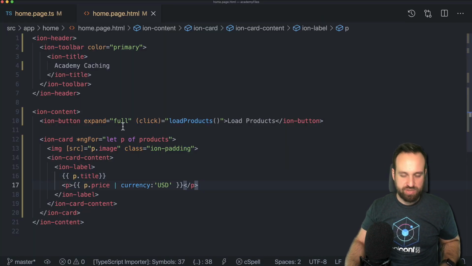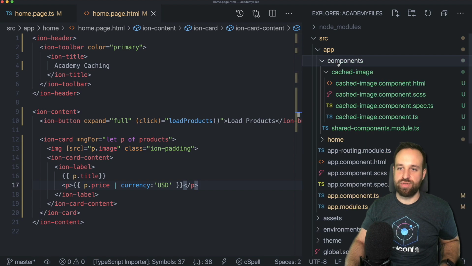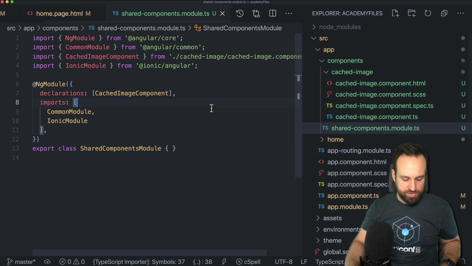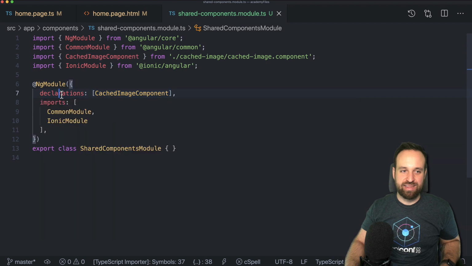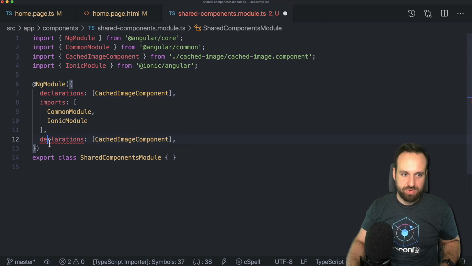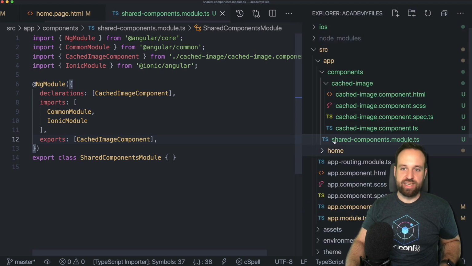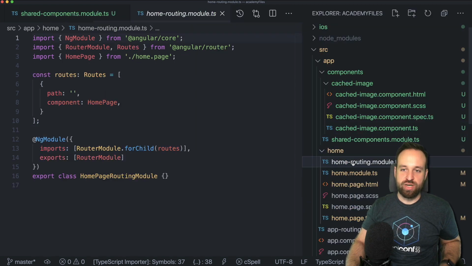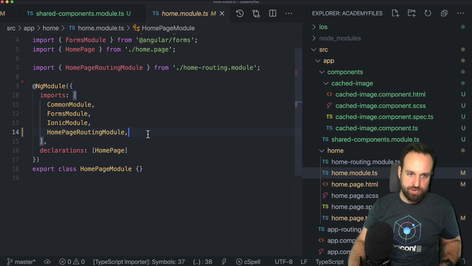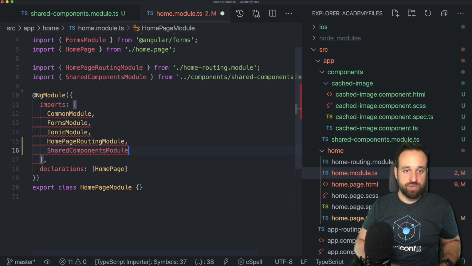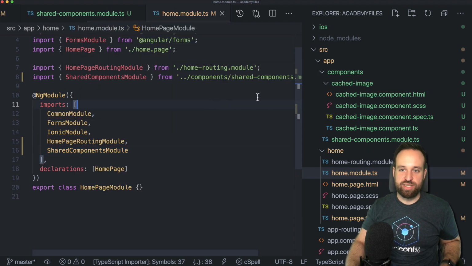And we can do this with our custom component. For the setup, make sure your custom component is declared, and most importantly, also inside the exports array. Because only if it's in the exports array, we can head over to our page and import the shared components module, and that's what we need to do.